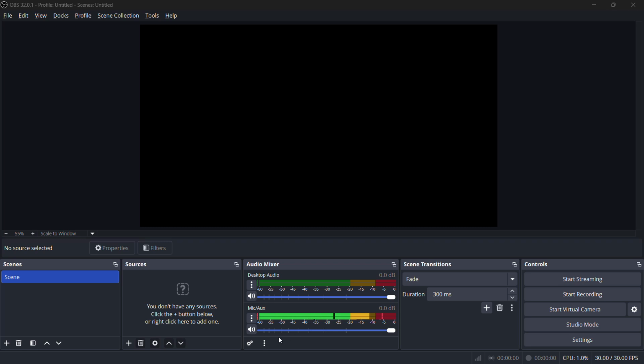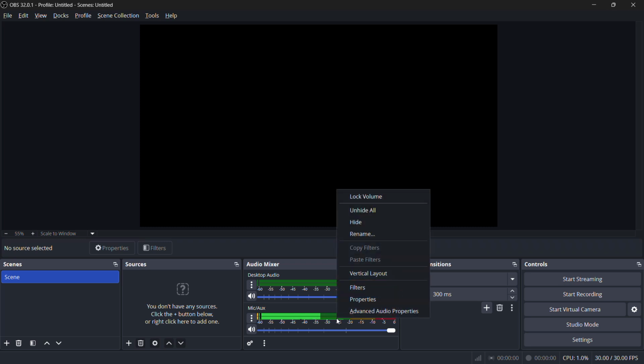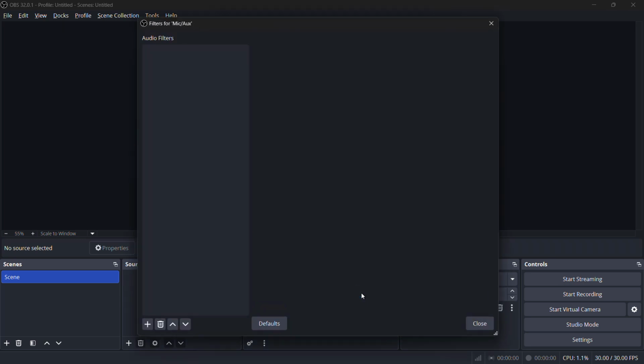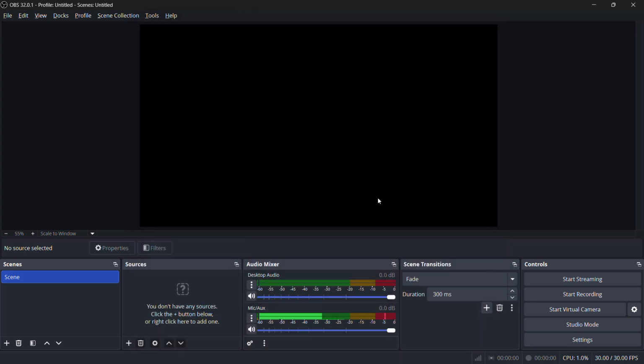Now if the audio is getting recorded here, you can also check if there are any filters applied. So you can go to filters and it should be blank, or there should not be any voice suppressing filters, which could be a reason.